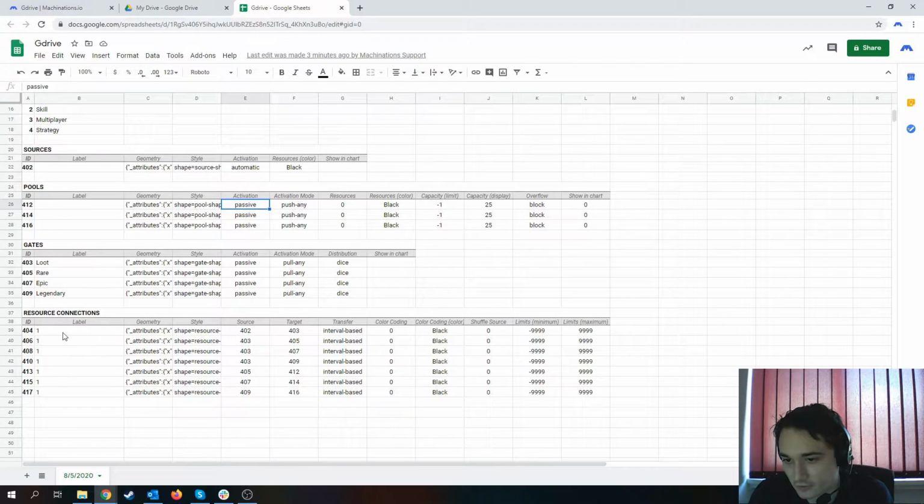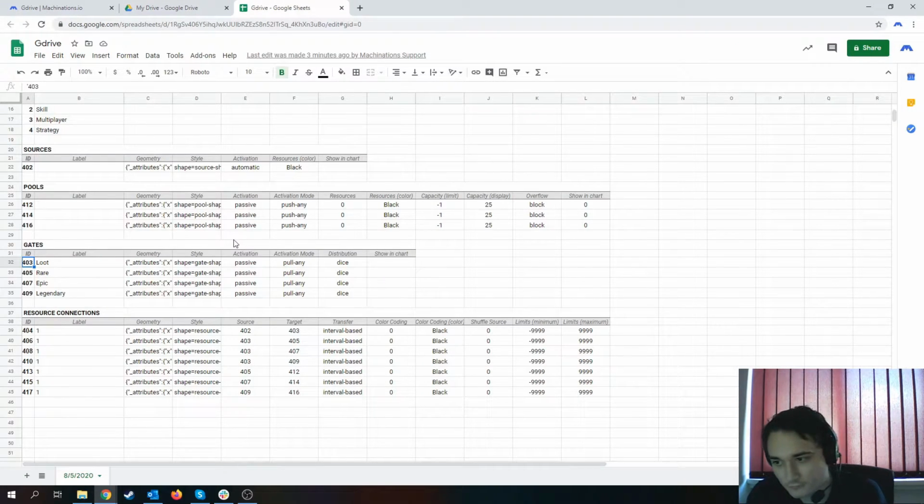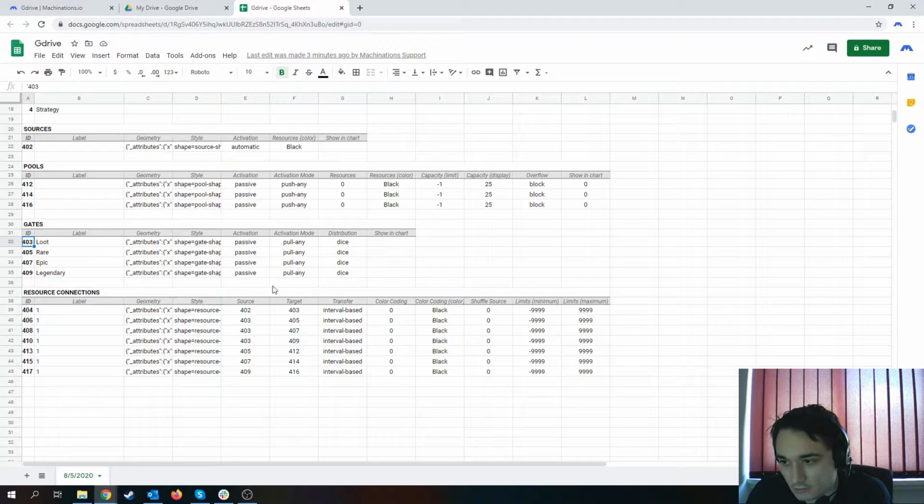So this resource connection here with ID 404 is leaving the source 402, which is this one, entering the target 403, which is the gate. So we are talking about this connection here. This is the connection 404. As you see, it has the number here. The ID is 404. Those also have those properties: interval-based color coding, limits, shuffle source. These aren't very important right now for us.